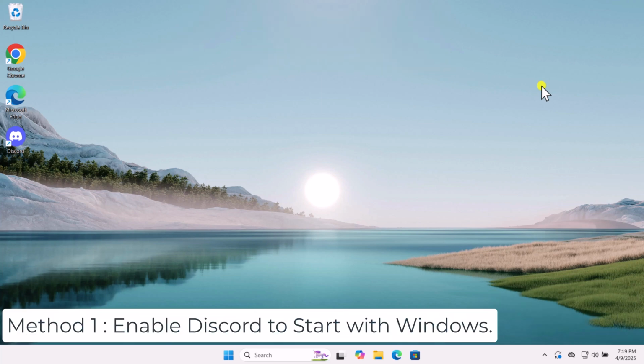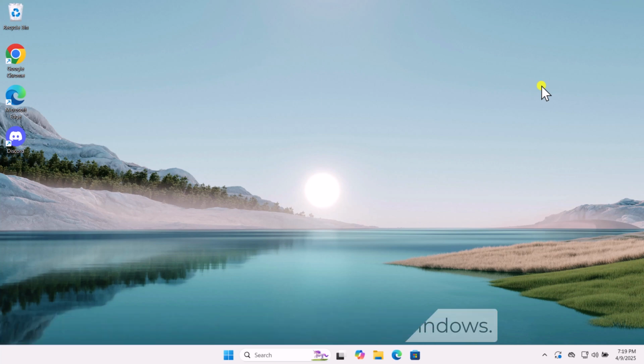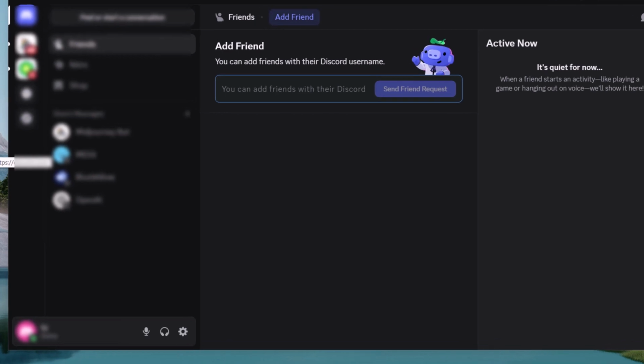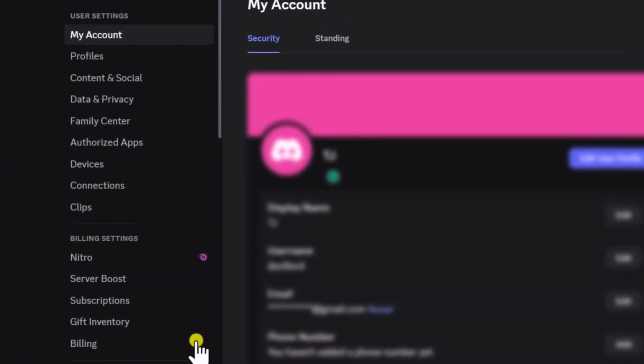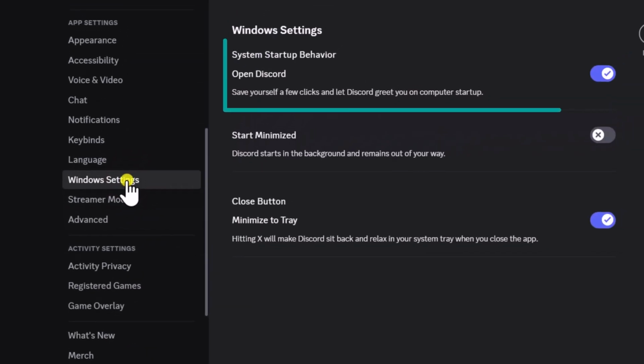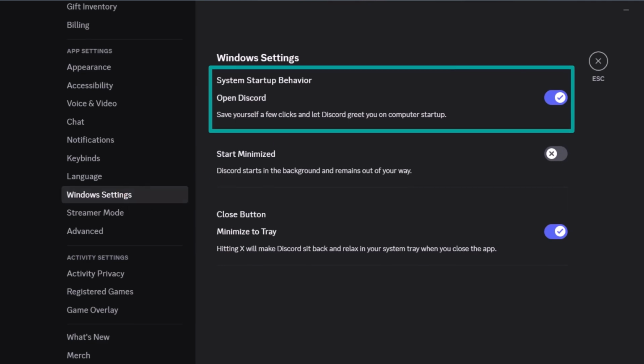Method 1. Enable Discord to start with Windows. Double-click and open Discord application. Click the gear icon at the bottom left to open user settings. Scroll down the left sidebar. Open Windows settings. Turn on Open Discord to launch it on startup.